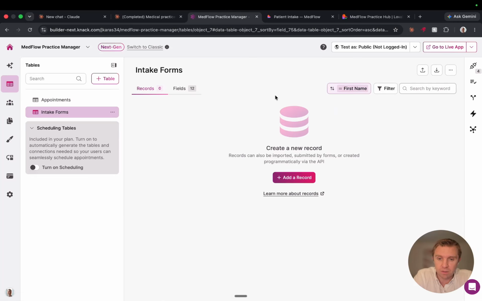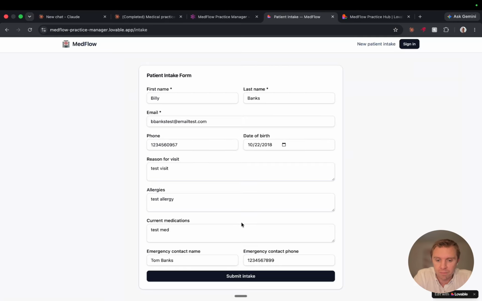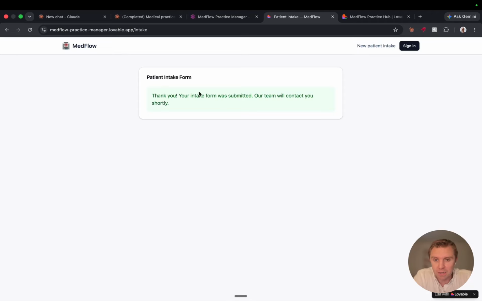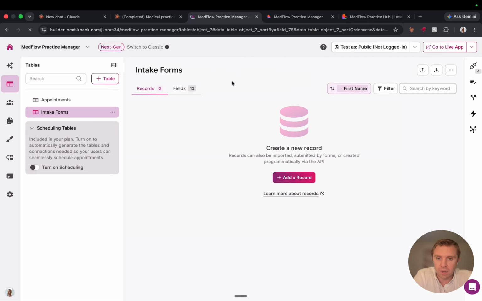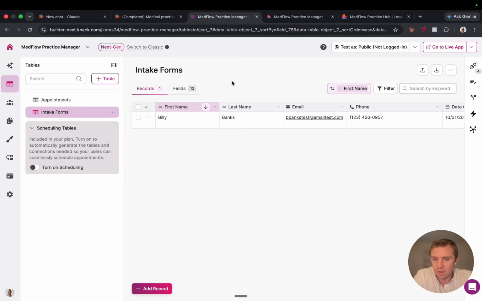And you'll see now that this app is actually going to flow into our intake form. So I've got 0 records in here right now. And when I submit this intake, great, I get a nice thank you status. And if I go over here and refresh, now you'll see Billy Banks' record and some of the details here.